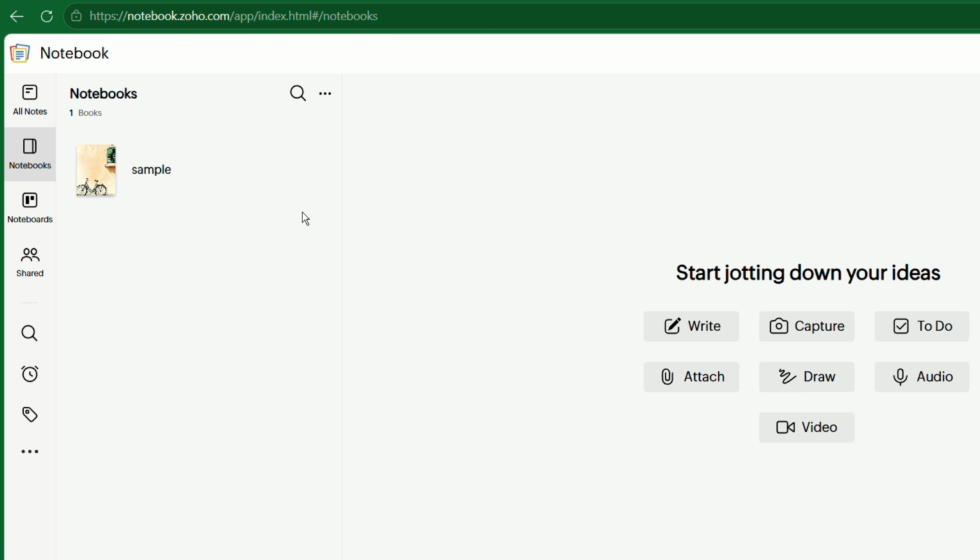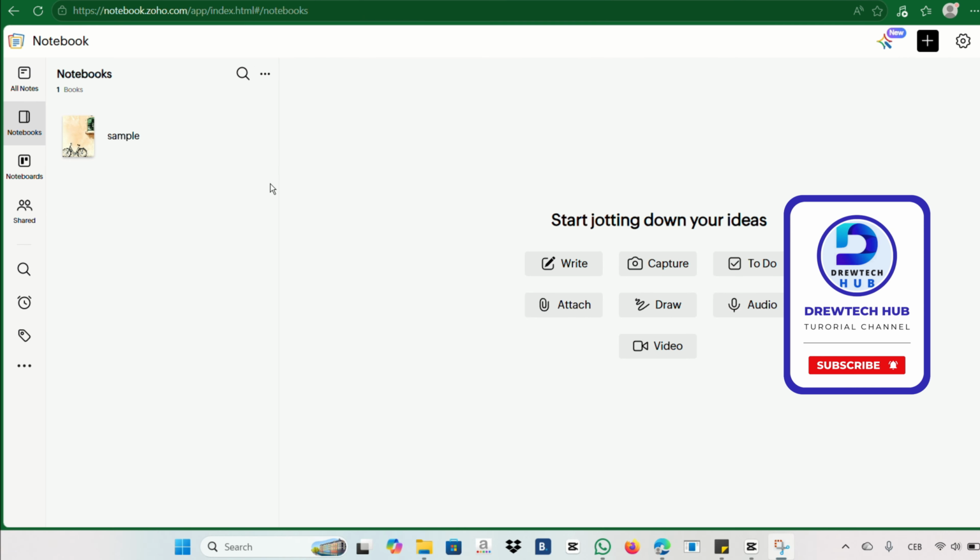So, just a quick tip, you can use clear names like work notes, ideas, or projects so you can find things faster later. And that's it. You have successfully renamed your notebook in Zoho Notebook using the web version.